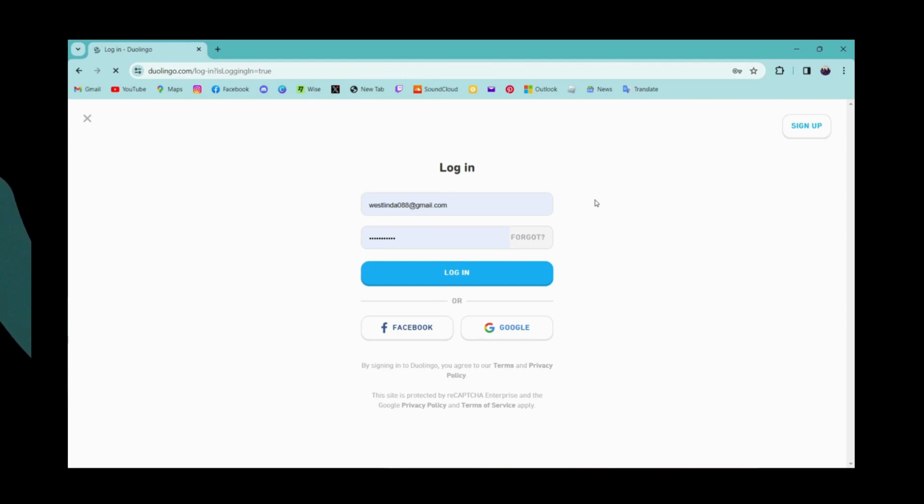So now if you don't have an account, then you can go for sign up and then you can create your account. But if you already have an account, then come here to the login page and then enter your email address on the first blank. And after that, you need to enter your password on the next blank. But if you forgot your password, go for forgot so that you can reset or recover your password.